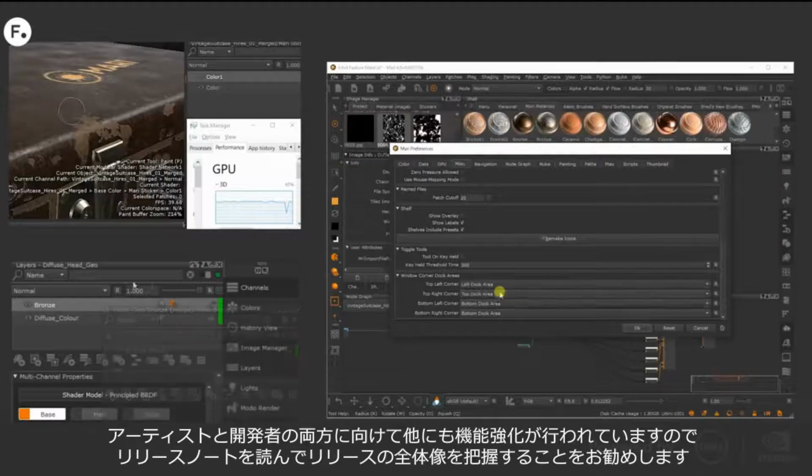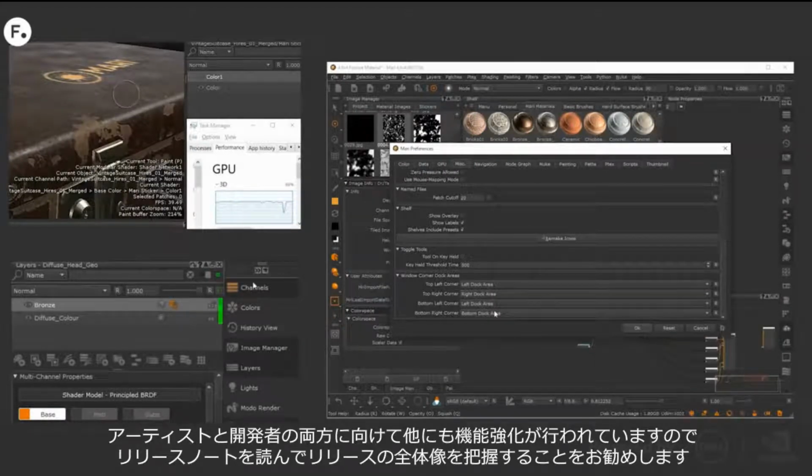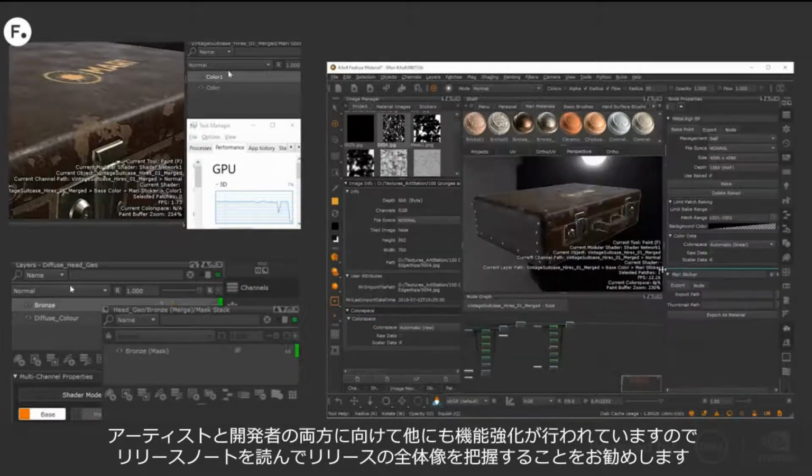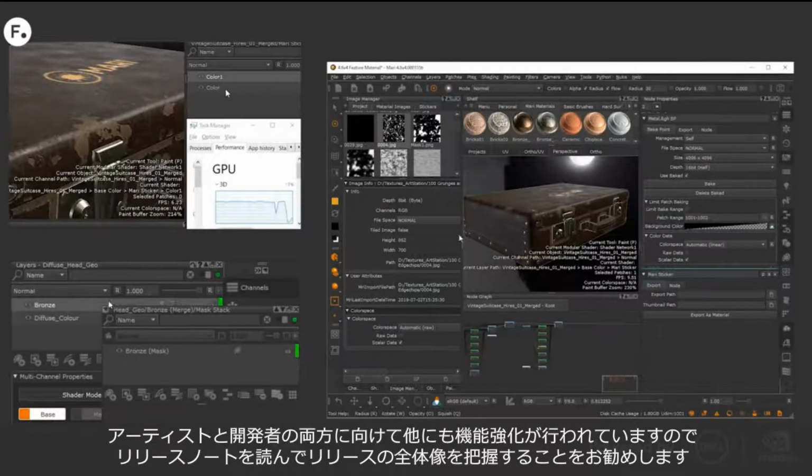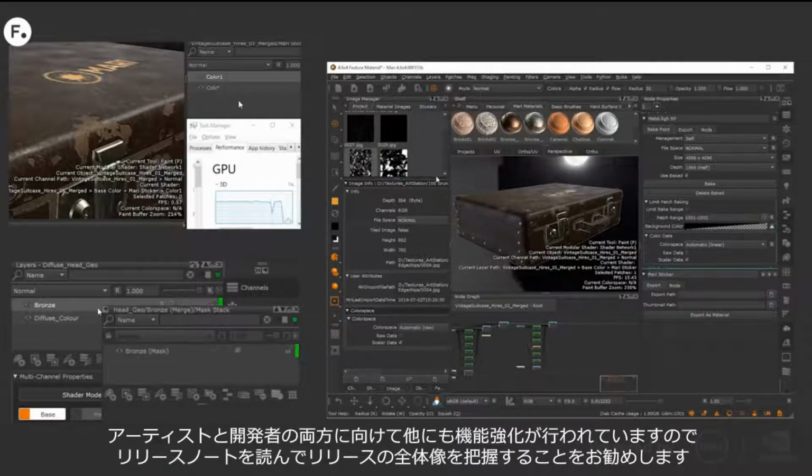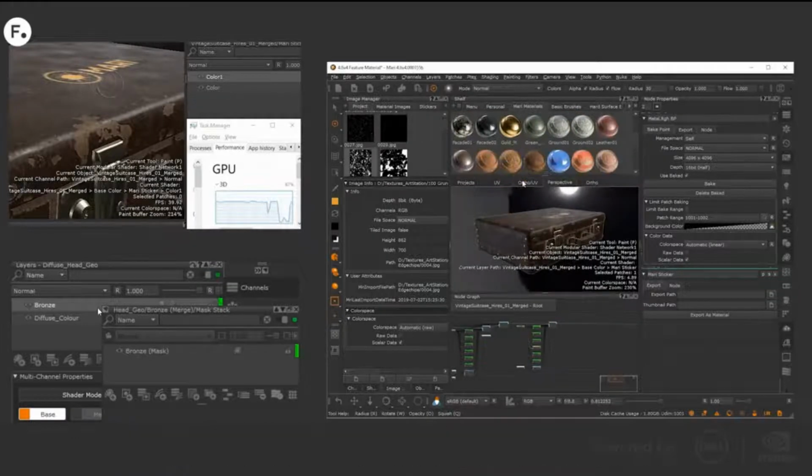There are a lot more small tweaks and enhancements for both artists and developers in Mari 4.6 v4, so I do encourage you to read the release notes on learn.foundry.com to gauge the full picture of this quality of life release that we're incredibly happy with.